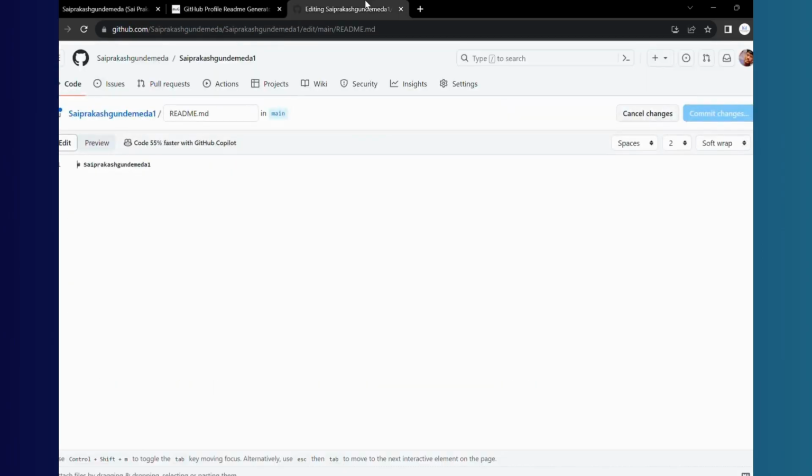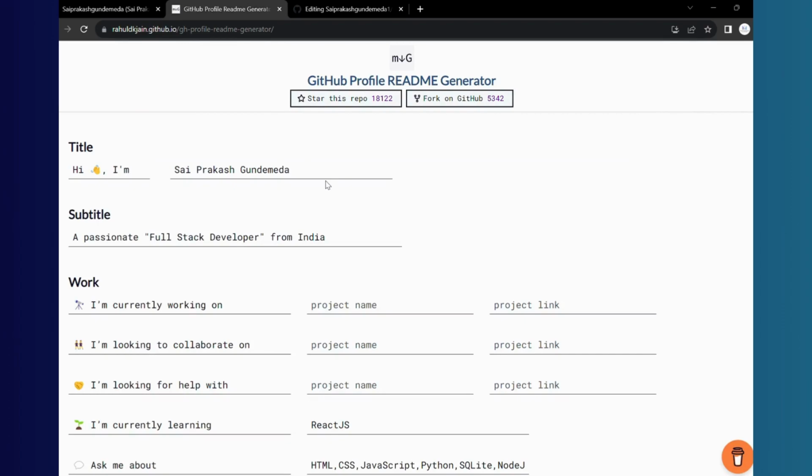Next you should open the GitHub profile readme generator. I will give this link in the description. After seeing the video, just go through that website and you will find a page like this.